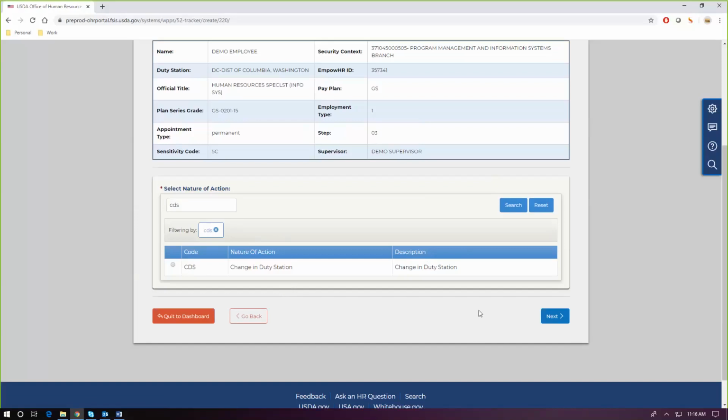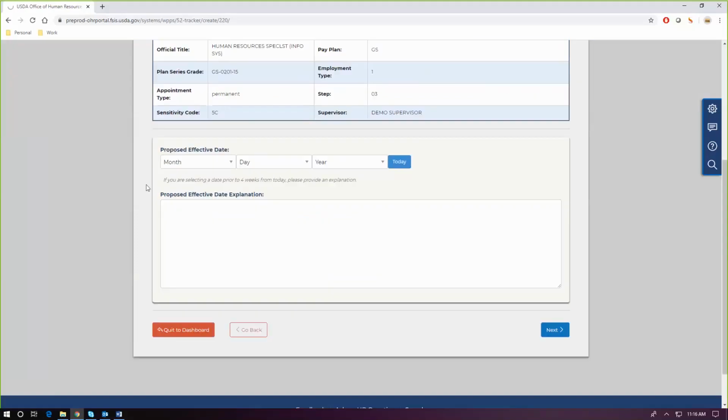All right, change in duty station, though, is what we're going with for today's purposes. Next, to proceed. Proposed effective date, this is optional. You don't need to fill this in. If you are filling it in, and the date that you are requesting is less than 4 weeks from today, our HROD group has just asked that you at least give them some explanation on why this is urgent.